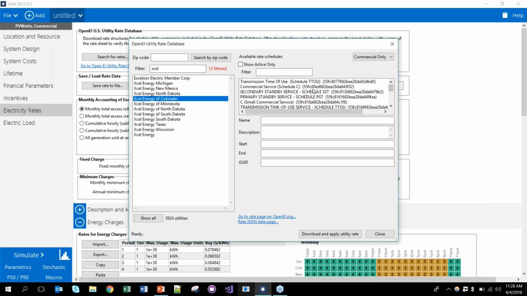And this one can be a little tricky to figure out exactly which one you have right now. That might be one to check with whoever is in charge of communicating with the local utility. You can also call your utility if you're not sure. So we'll assume that I'm on some type of time of use rate here. And then all I do is download and apply utility rate.